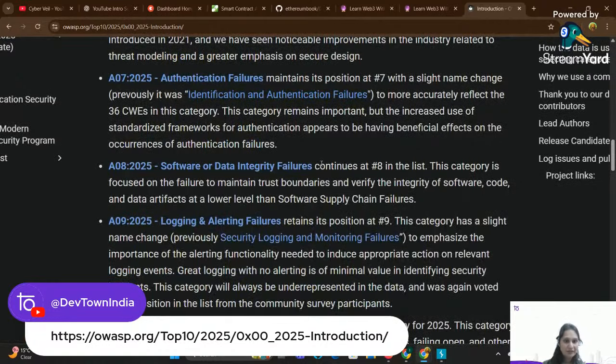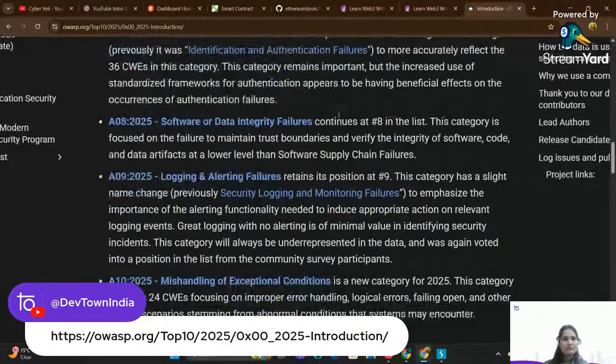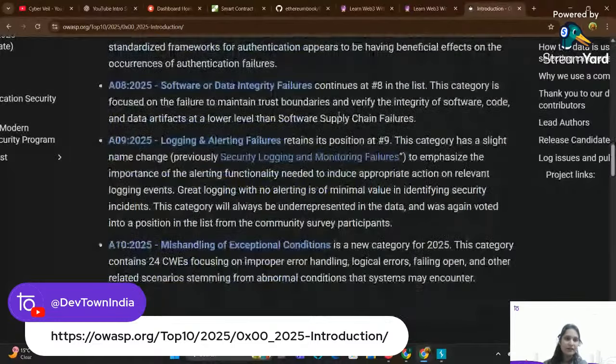Then comes authentication failure, guys, where basically the identification of authentication has failed. Let's say you are trying to get into your own system, you type in the username and the password, but because someone has manipulated things by physical means and tried to change it, they are unable to identify you as the normal user, whereas they are identifying someone else who has access to your system. That is authentication failures. Then moving on, software or data integrity failures, which are basically dependent on the software code and data artifacts, and it is at a lower level than the software supply chain failures.